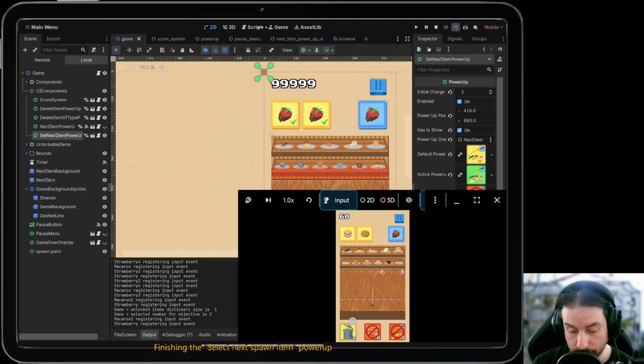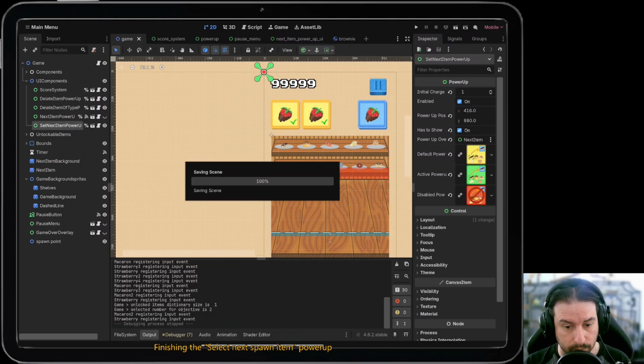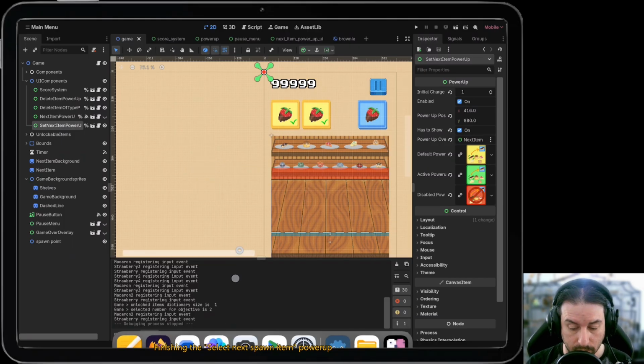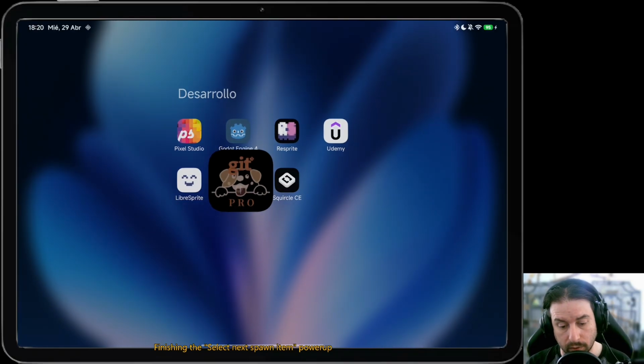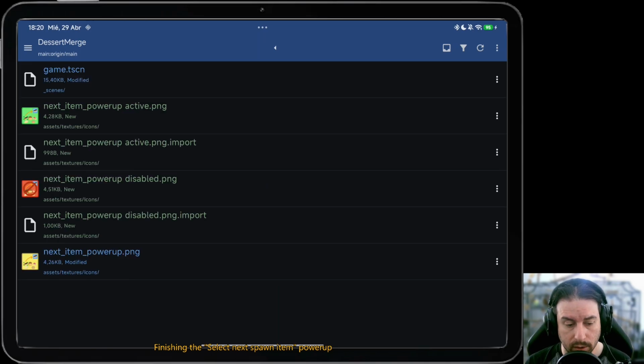So yeah, remove this one and remove this one. Okay, so that's it. So the power-ups are finished. So that's done. Let's upload that to my repository. So let's go to Git. Great tool for Git on Android, by the way.